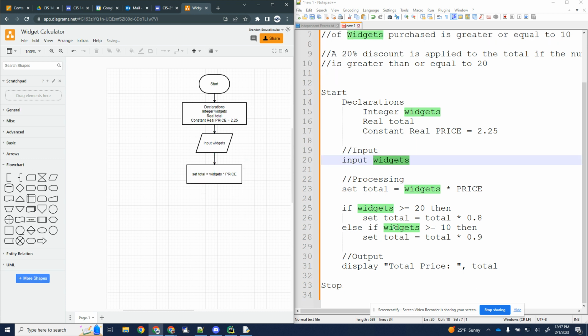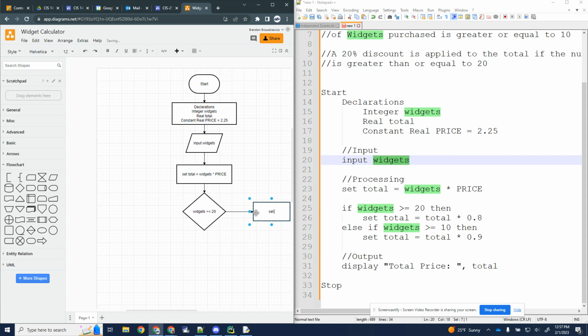And then I'm going to come into some conditions here. So first things first, let's come into a decision. We'll go to a diamond and we'll say if widgets is greater than or equal to 20, then I want my total to be equal to total times 0.8. Let's move those flow lines from side to top. This is on the true side of things.